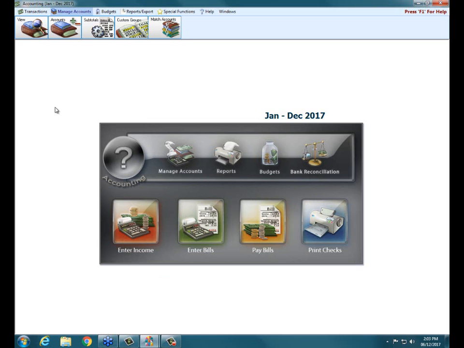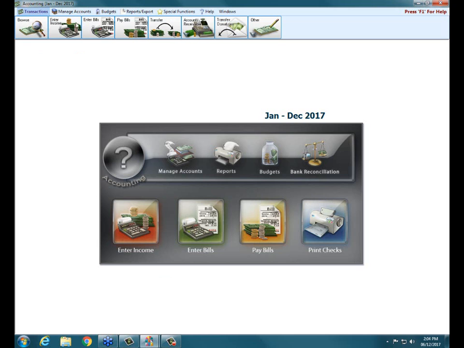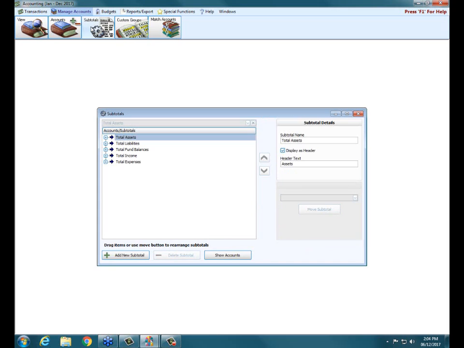To access that, along the top, we'd click on the words Manage Accounts. Now notice if I had Transaction clicked on, I have different buttons underneath. If I click Manage Accounts, it changes the buttons underneath. And I want the third button over here, Subtotals. So we'll click on Subtotals. If you're looking in your book, there's an image of this screen.